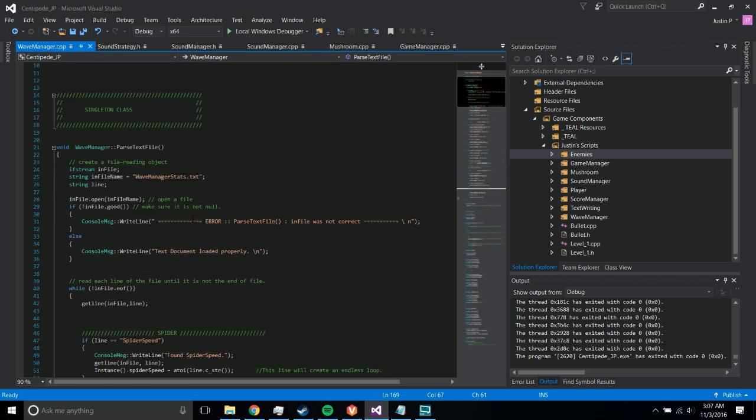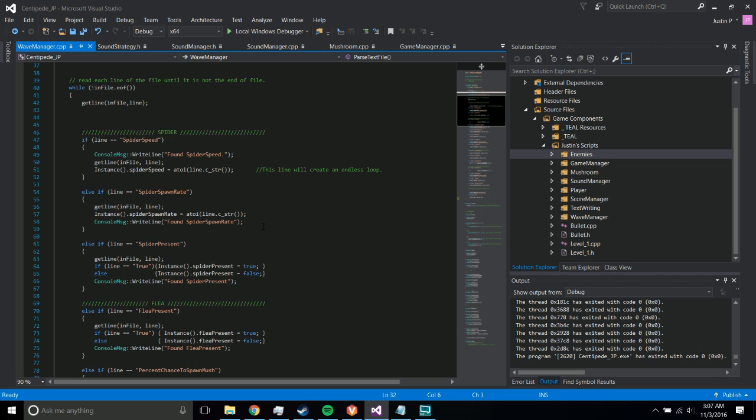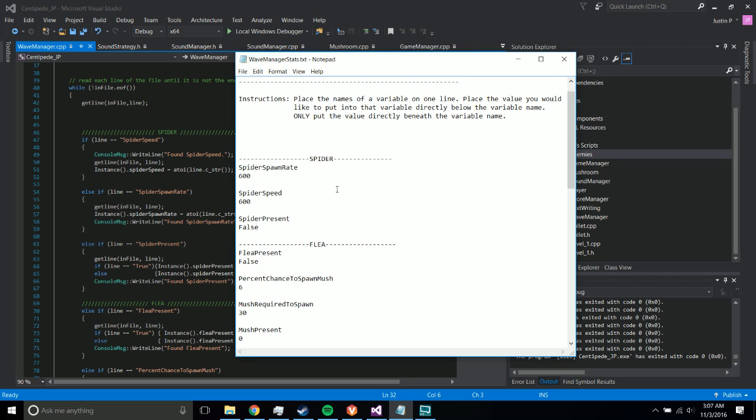So this is the Wave Manager. It keeps track of all of the variables that are being set in the text file. I have the text file working now. It parses through each line, and when it finds a variable name from the text document, it'll parse down to the line below it, and add that value into the variable that it just found. So I can take this variable here and stick it over here if I want, and it'll still run fine. So that's not an issue.